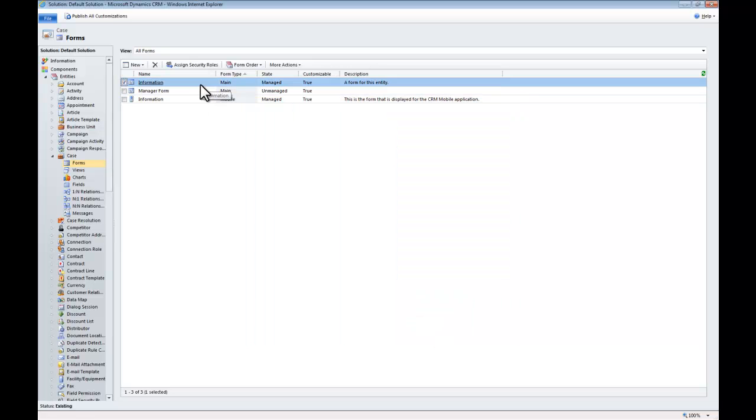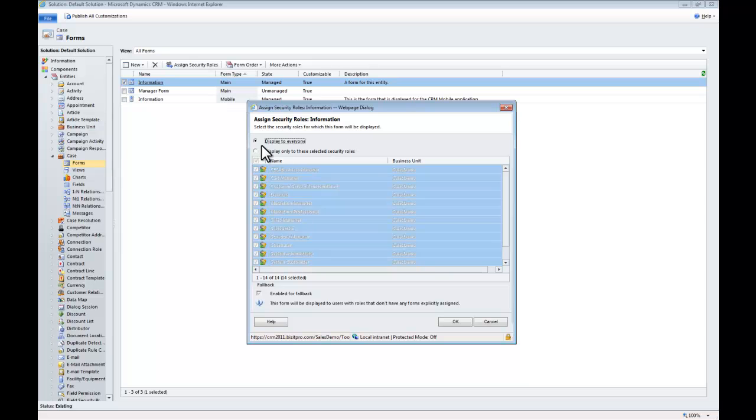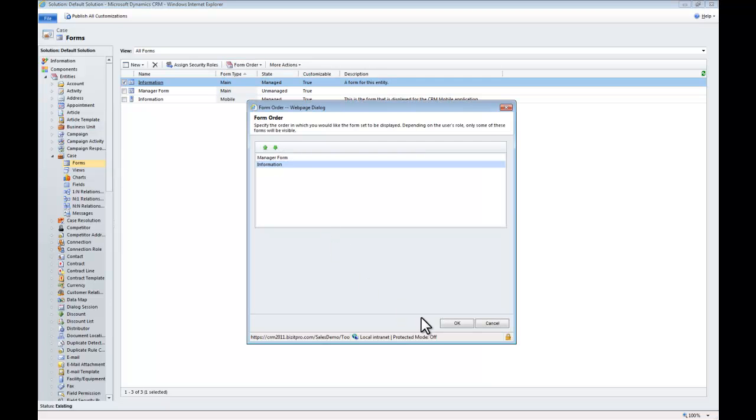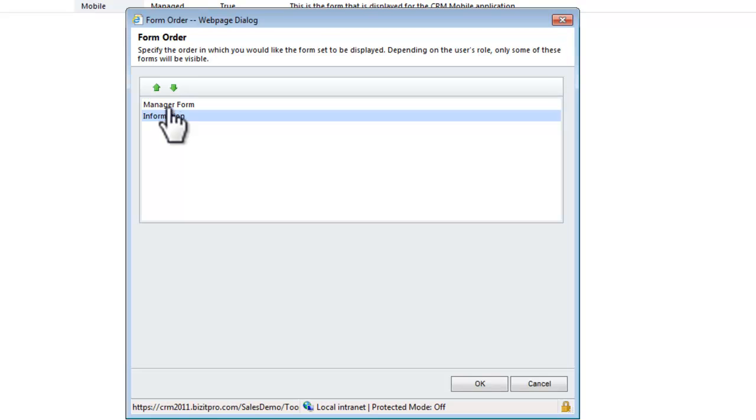Because the information form is set up for all users to access and it's enabled for fallback, I now want to affect the order of the forms so that it doesn't end up showing the manager this form first. We handle this by doing the form order. So I'm going to address the main form set, and if you'll notice, the manager form is before the information form.